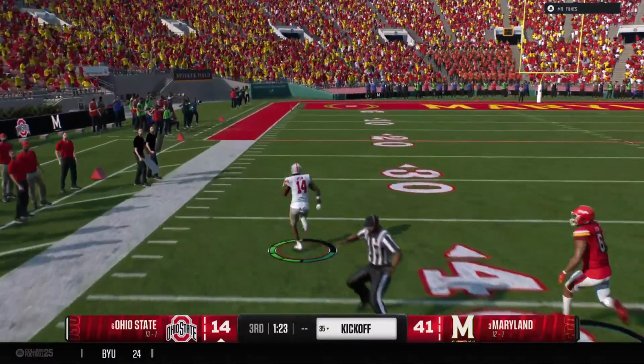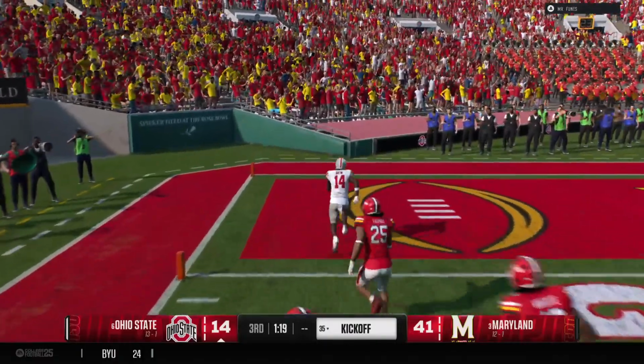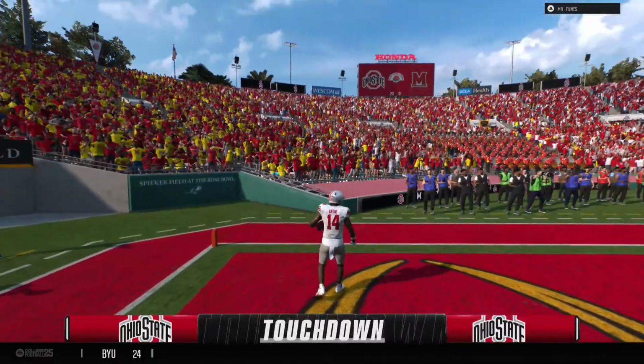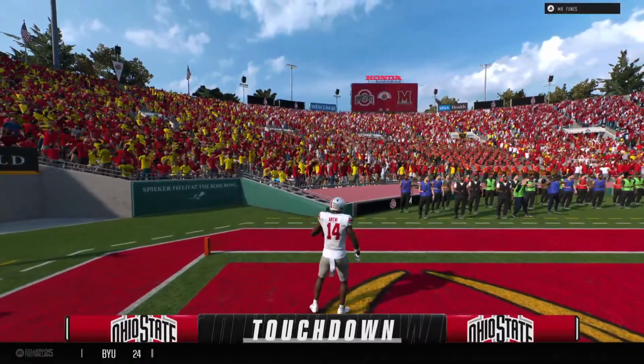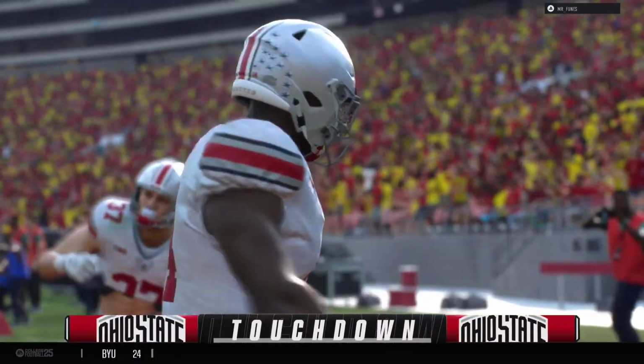On the move. Still going. It's a foot race. All the way for a touchdown. A kick return for a touchdown in a playoff game. This stadium has come alive.